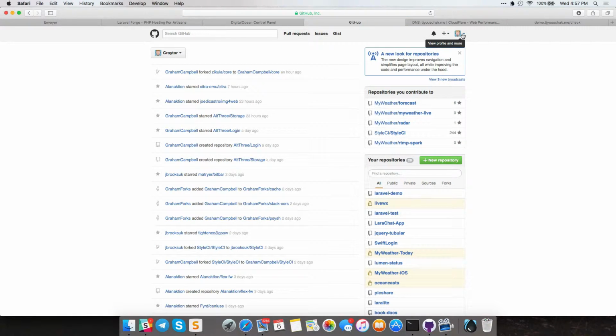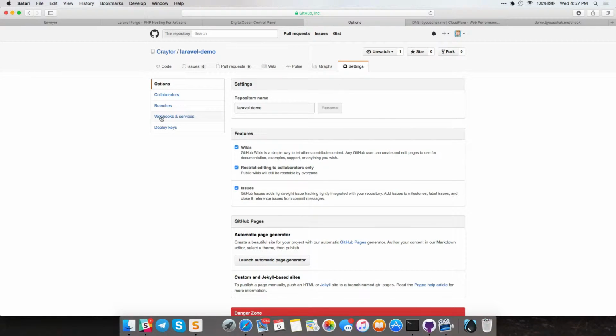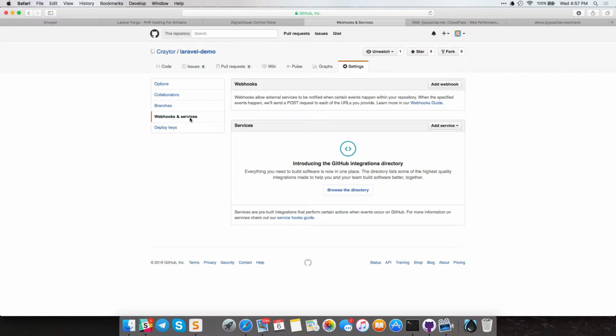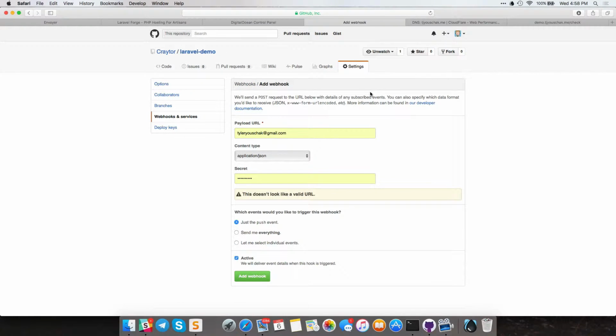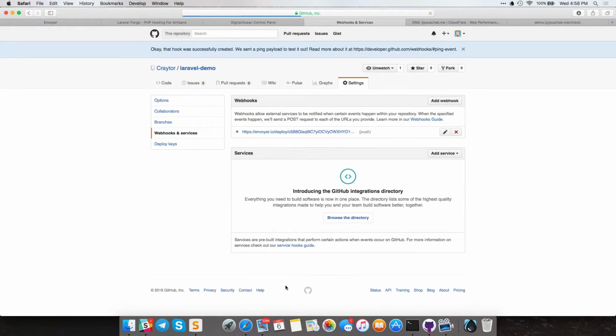And then we want to go to our repository. So it's Laravel-demo. Then go ahead and go to settings, and then go to webhooks and services. Yeah, you want to go to webhooks. And you want to go ahead and put this in for the payload URL. We don't really need a secret, and we're going to keep it application/JSON, and we're just going to do this on the push event. So we're going to go ahead and add that.